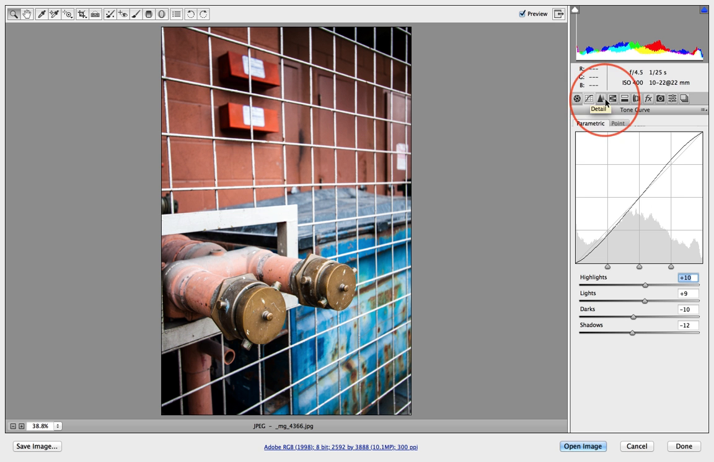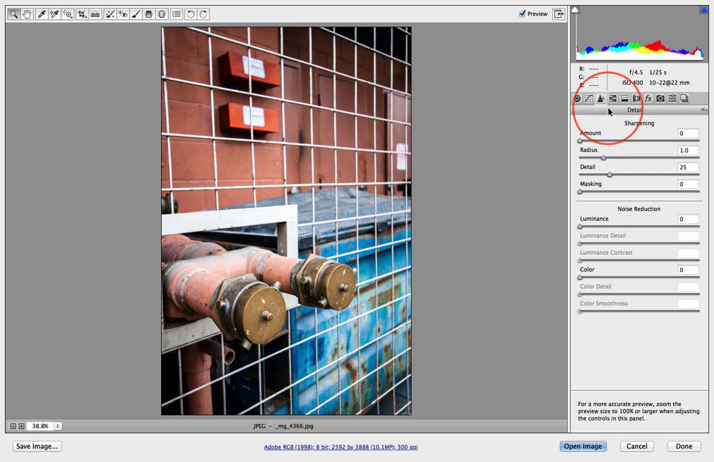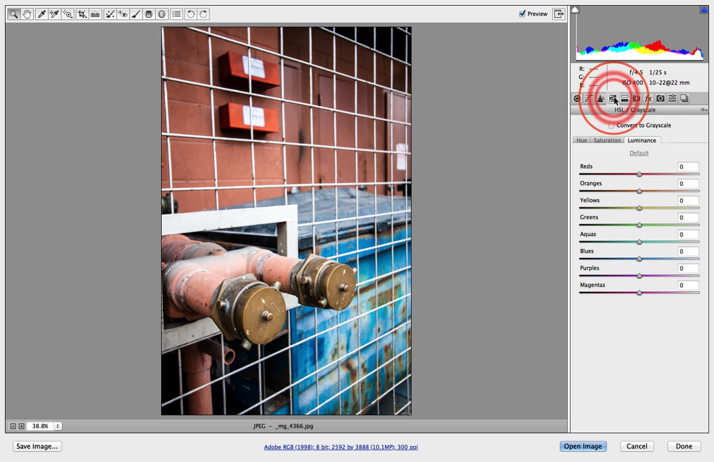Okay, and I'm not going to sharpen because you saw most of this image was out of focus, so why do I want to sharpen anything that's out of focus? So we're going to skip this. That doesn't make any sense. Always use judgment. Always think about what you're doing.